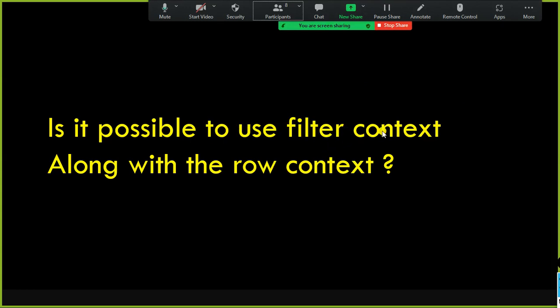Is it possible to do that or not? You just tell me. So we know what a row context is. We know what a filter context is. Can we combine these two things? Can these two coexist? That is the question. And the next one is, how do we transition the row context to filter context?